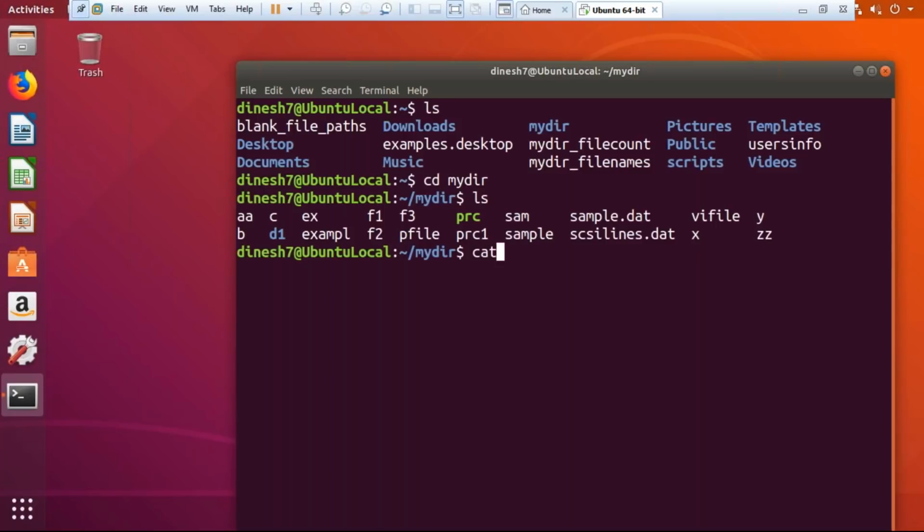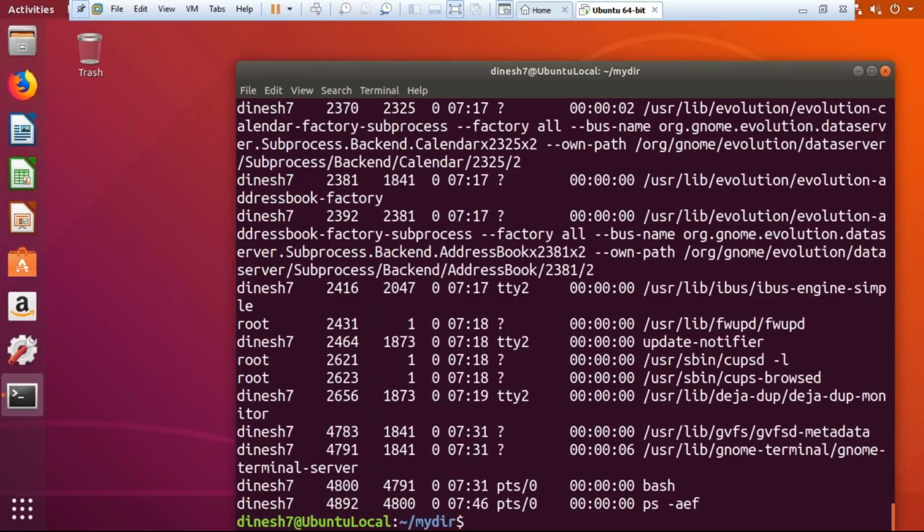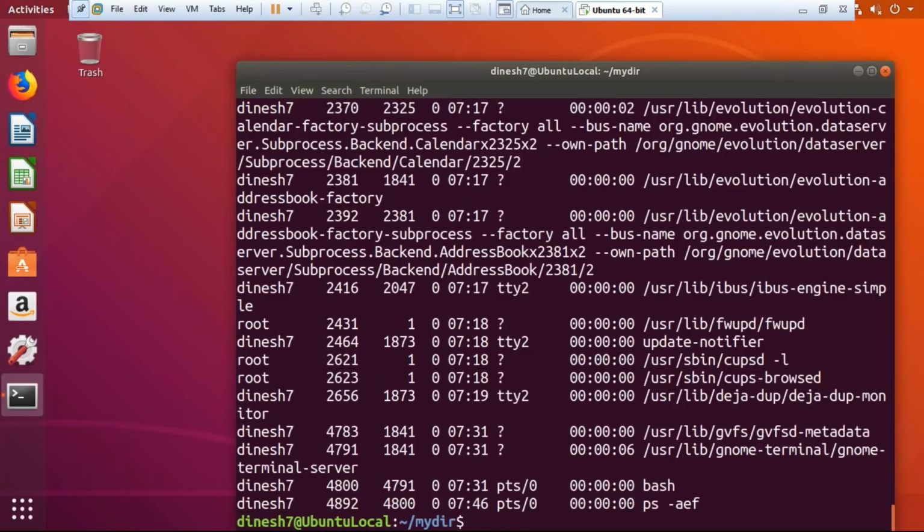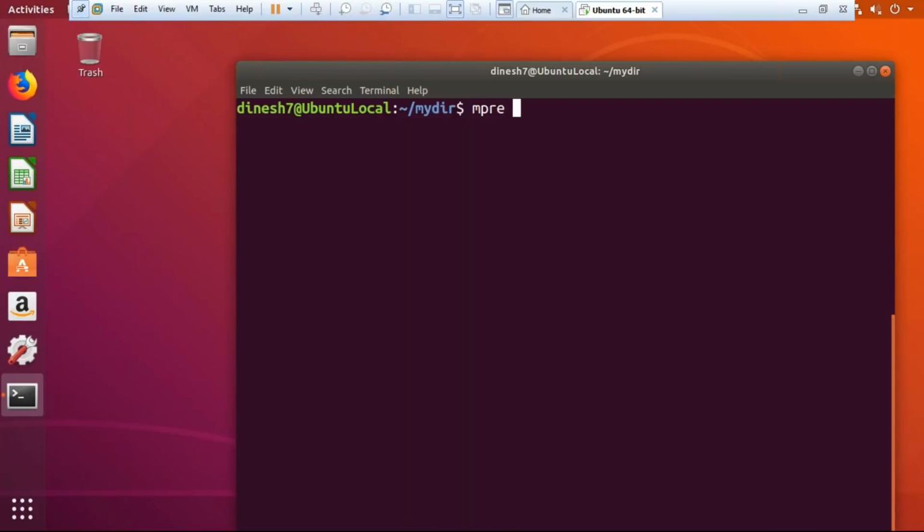Suppose if you want to open a file, cat prc. This is the data under prc. Let me clear the screen. cat prc1, this is the data under prc1. Clear. How can I see a file page wise, page by page?